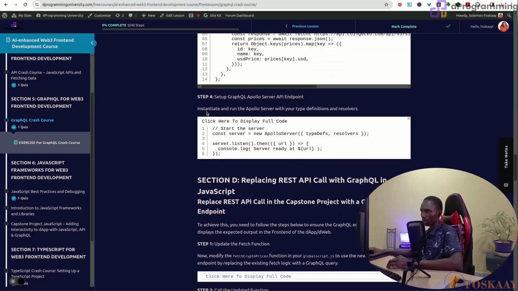Now, we'll initiate and run the Apollo server with the type definition and resolver. If you have worked with servers, or even if you are a beginner, you need to understand that when you are working with any server, it is the backend. Server isn't front end anymore.